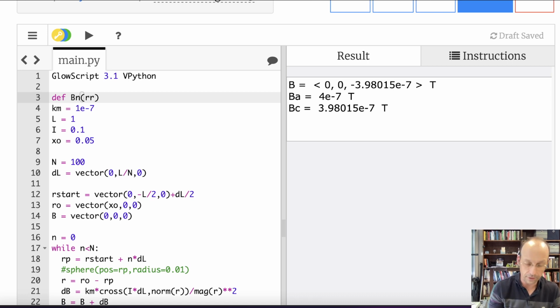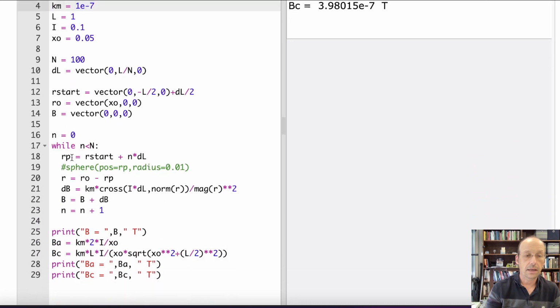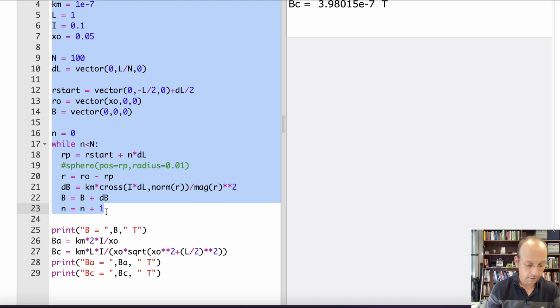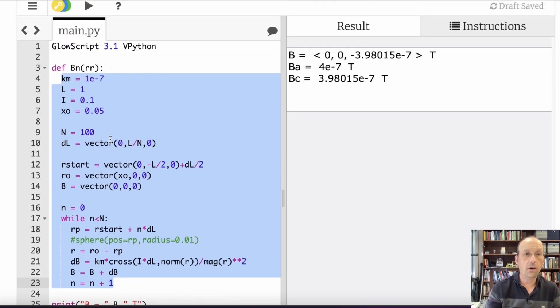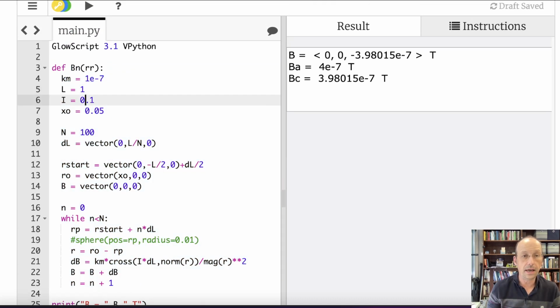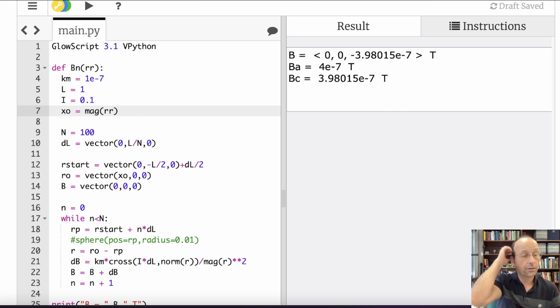I don't want to have confusing things. So now I'm going to take all of this stuff and indent it. And now I'm going to see what I don't need. I need that. This is actually going to be equal to, let's just put this as mag RR. So RR, I'm going to give it a vector value for the location of where I want to find that magnetic field. So XO is just the magnitude of that.